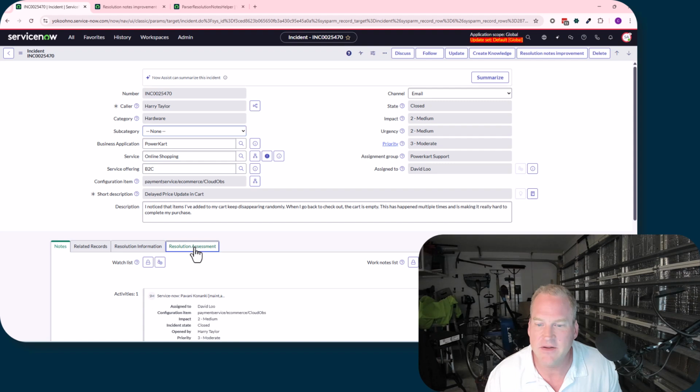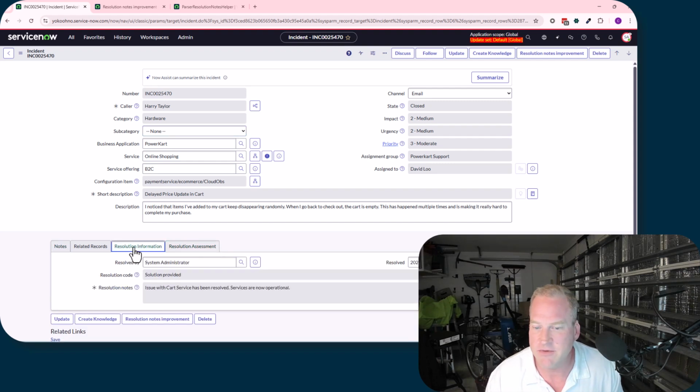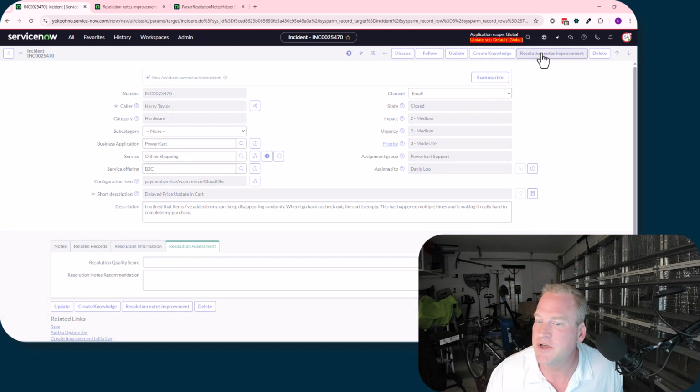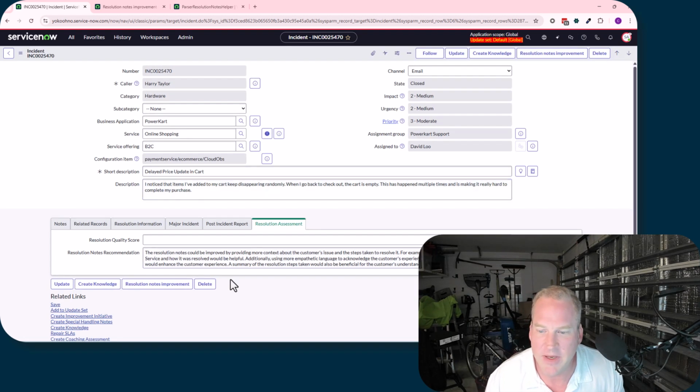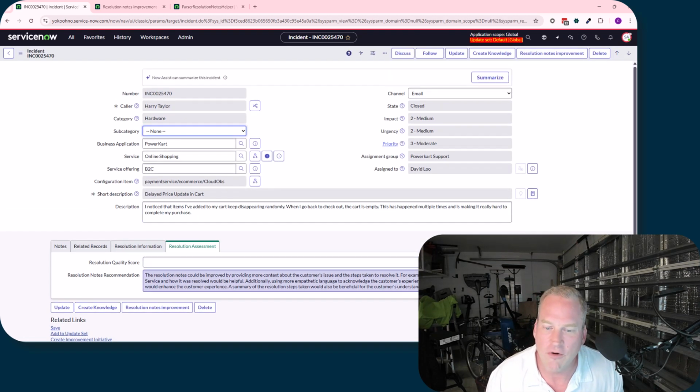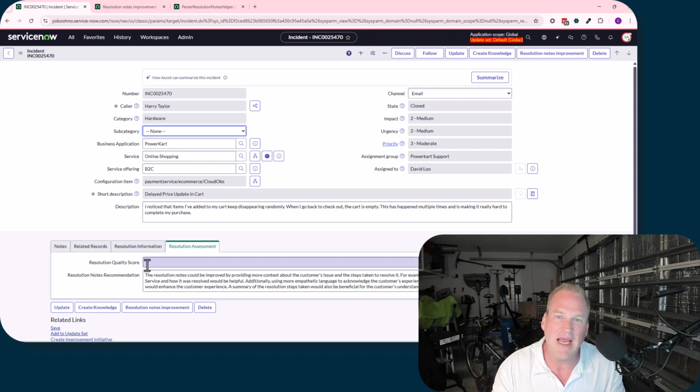I've created the fields over here. We can see the resolution information is here, not very much to it. Now when I hit my resolution notes improvement, all that magic is happening in the background, getting the information from the LLM and writing it back into the field, stripping out all of that junk text that no one wants to see, and creating this beautiful little incident resolution notes recommendation for some agent out there and some manager who only want to improve customer service for everybody.